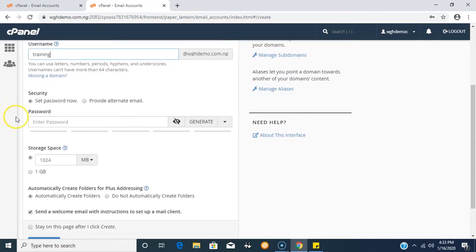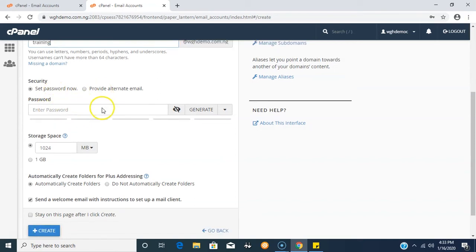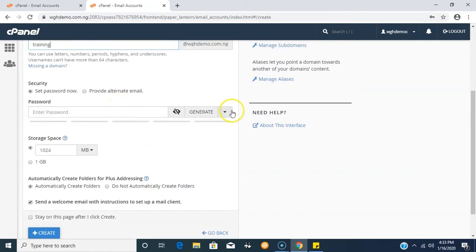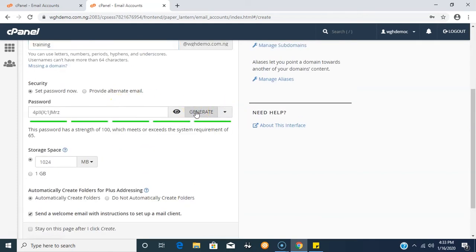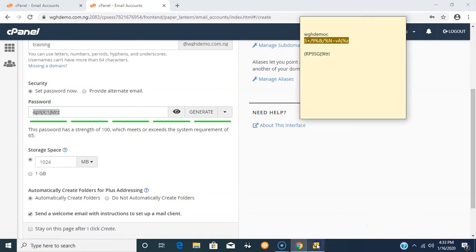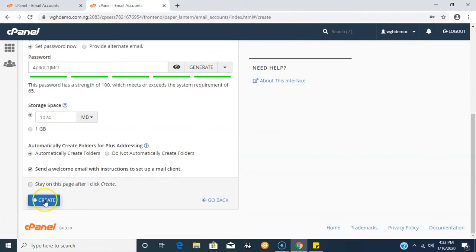Okay, and for the password, you can either generate your password or type your own password in the password box here. Then click on create, or you can do an auto-generate password. I've auto-generated the password. Ensure you keep your password safe where no one can have access to it. So I've kept my password and I click on create.